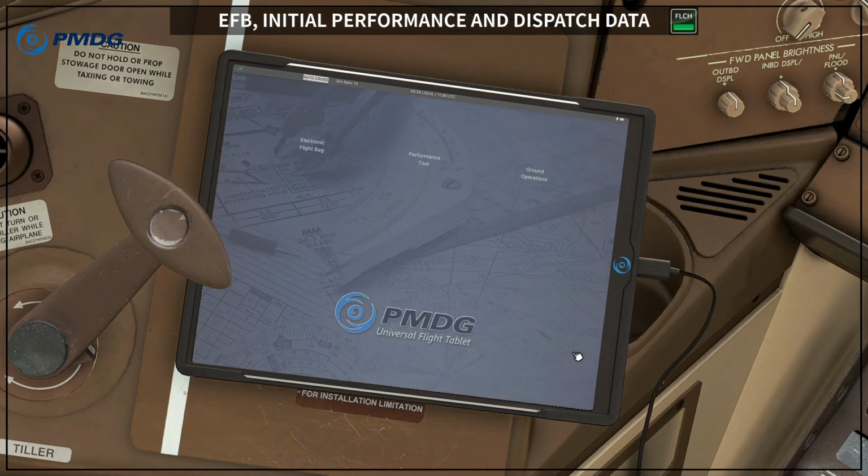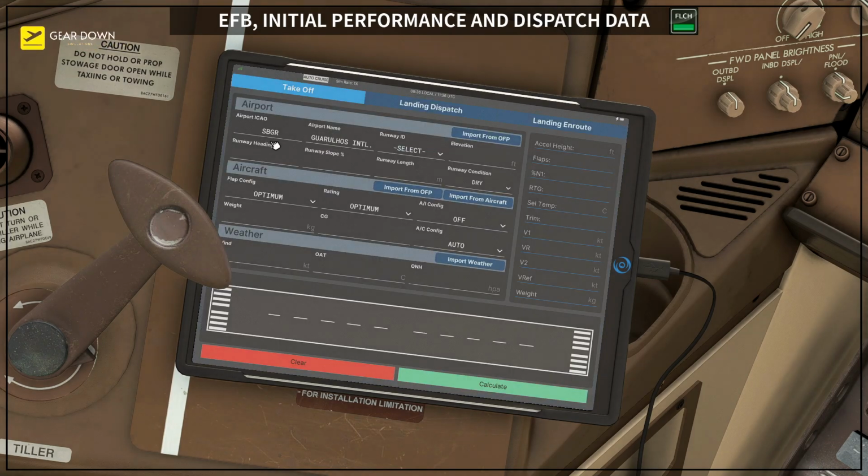Okay, so let's go back to the sim, and what I'm going to do now is go to my performance tool, and here I'm going to copy everything from the OFP. So I import from OFP, so we have Guarulhos, most probably runway 10 left. I'm going to import also data from OFP for the weights, and then the CG, as we need some information from the airplane, you can type anything here, because on PMDG it is not changing anything on these results.